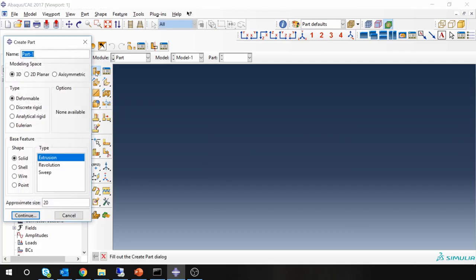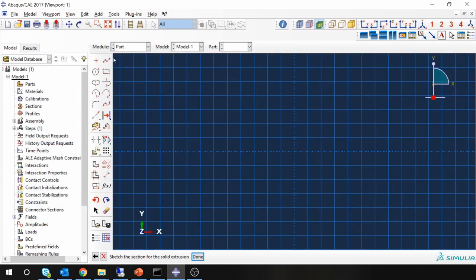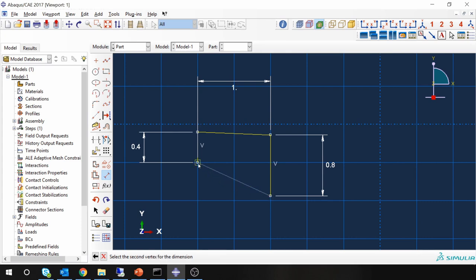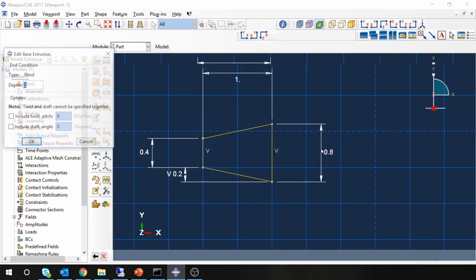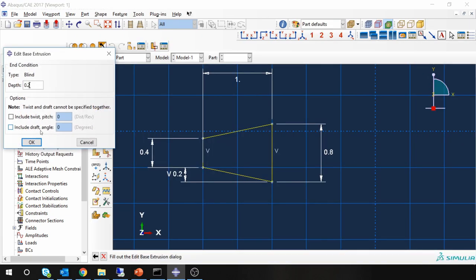After setting work directory, create a part, three-dimensional deformable solid part. I'm just replicating the geometry shown in the problem. Don't forget to give this dimension as well at 0.2. Depth 0.2.